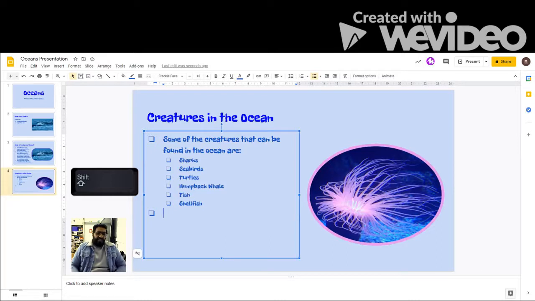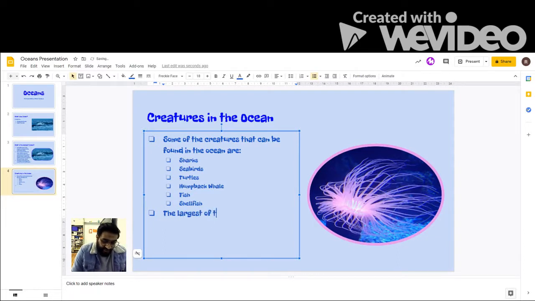Okay, so I've got a list of creatures which can be found in the ocean, and I can mention the largest of these creatures is the humpback whale. If you do have any bullet points that need to be made sub bullet points, you may want to go ahead and amend that for me.